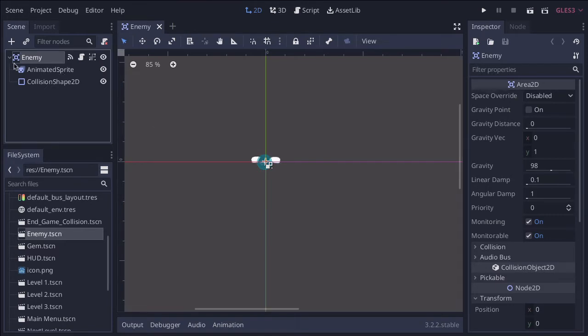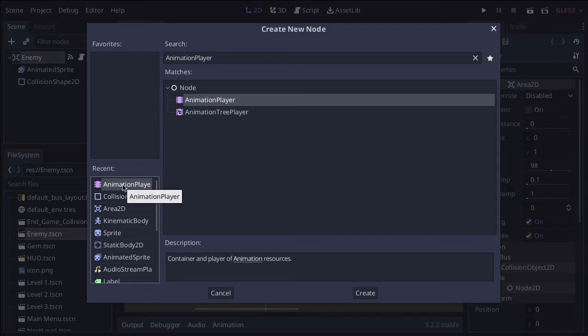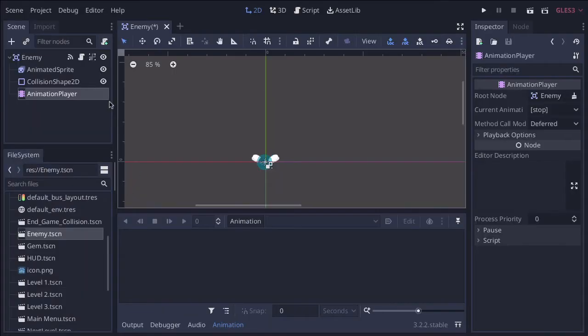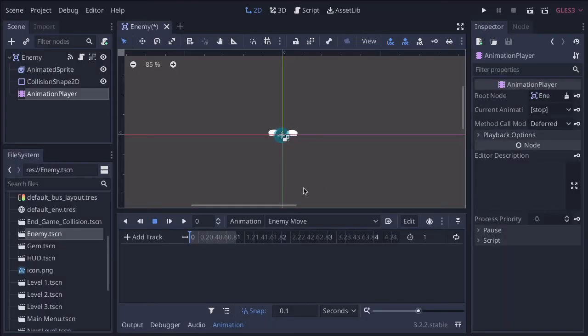So the first thing we need to do is click on this top node and press plus, and then we're going to add an animation player. You can either type it here, or hopefully by now it'll be over on the left hand side. Double click to open. Now we've got our animation player open, we can come down the bottom and press the animation button and say new. And we're just going to say something like enemy move. Okay, and then press OK.